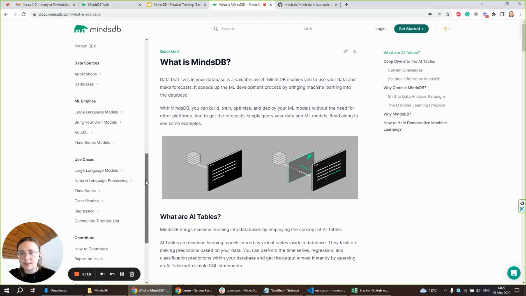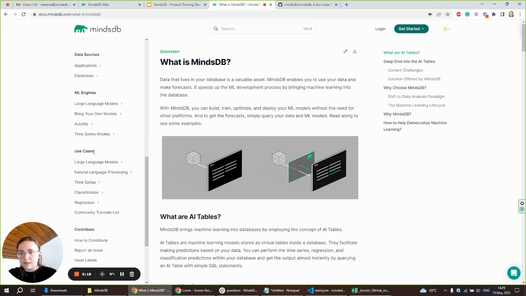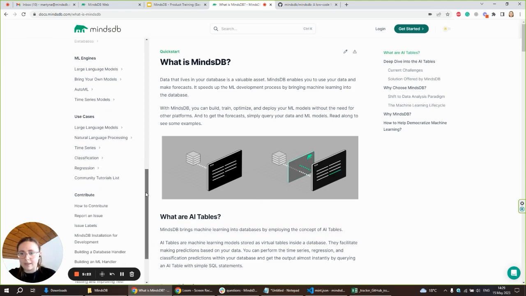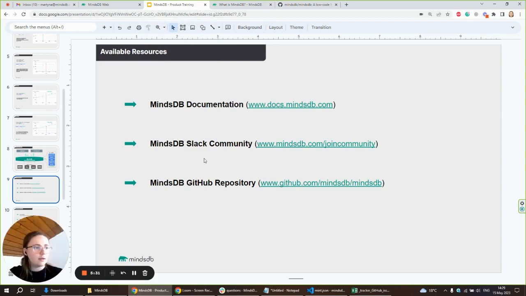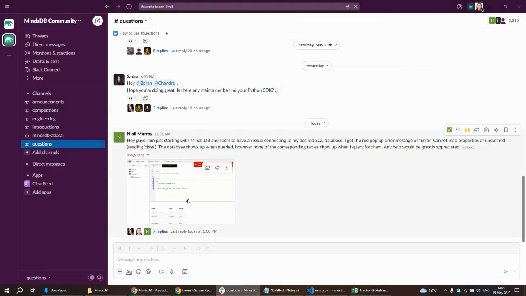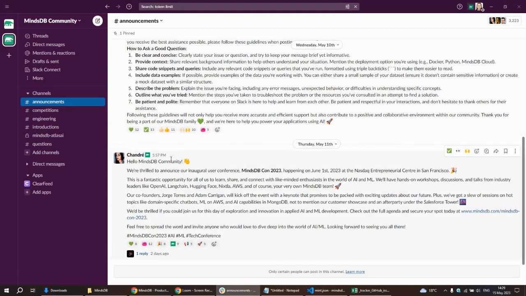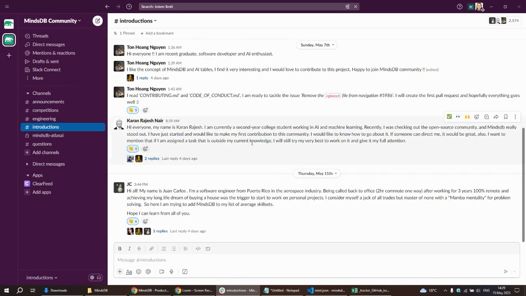A good place to start is the use cases section that has many tutorials that you can follow to learn more about MindsDB. We've also got a section on how to contribute to MindsDB. Another resource is the MindsDB Slack community. It is a place where users and contributors interact with the core MindsDB team. Here, you can ask questions in the questions channel or get announcements about ongoing competitions and hackathons in the announcements channel, or just introduce yourselves.